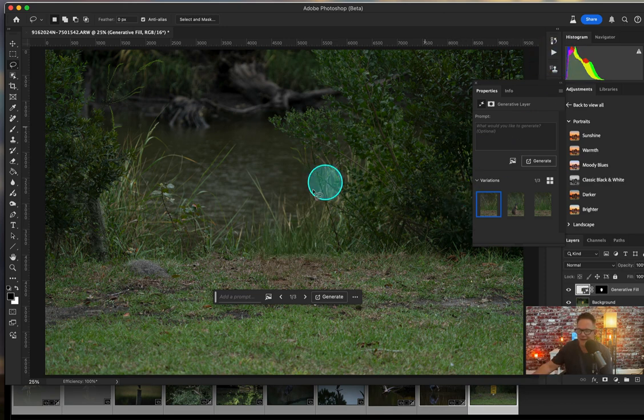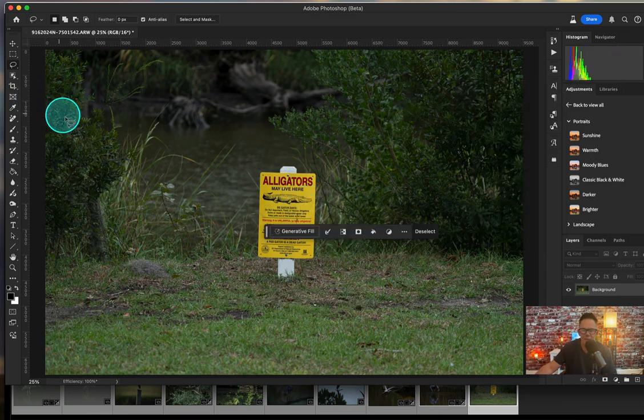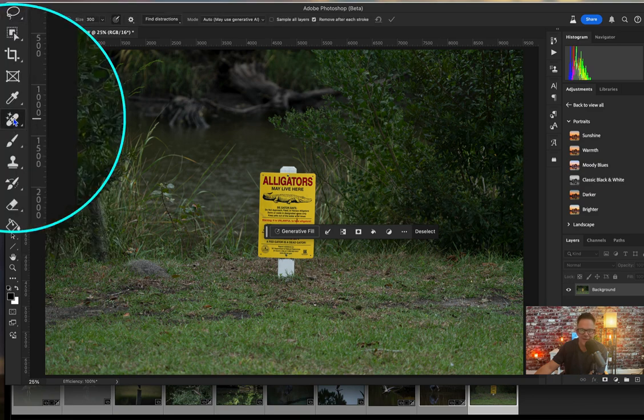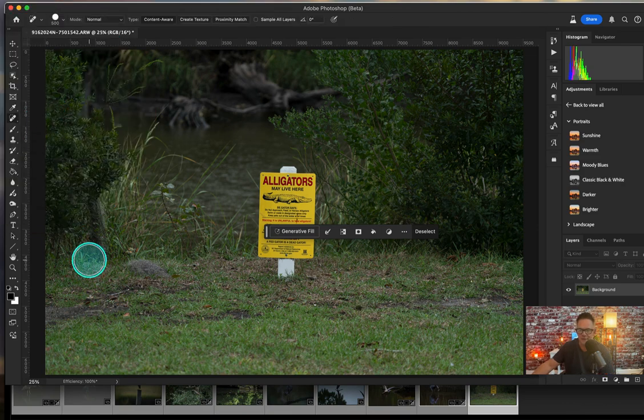So that is a good option there, the lasso tool. Remember that one, file that one away. And then the other one that I would really recommend is if we come down to the Band-Aid, very similar, right? We've got a spot healing brush tool, very similar to that used in Lightroom. This is another great tool for removing the sticks, right? So we can do those sticks and those types of things.